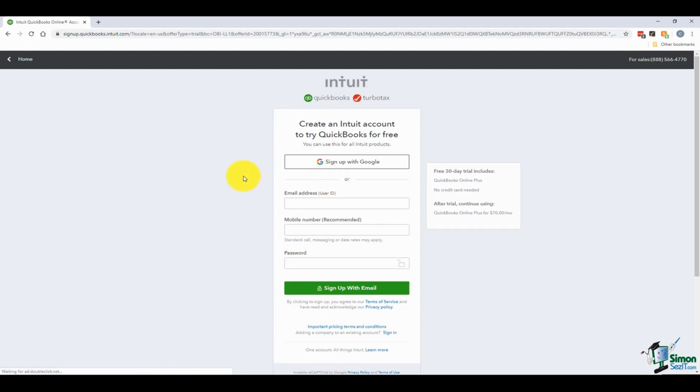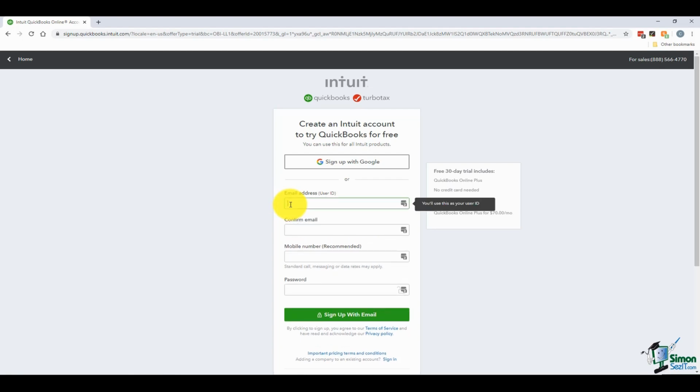What I'm going to have to do here is create an Intuit account, and I can do this a couple of different ways. I can sign up with Google, and if I have multiple Intuit products, then I can use that one login for all of them. I might also choose to use an email address and sign up that way. I think I'll do that and use one that I just set up for this, and it's got my name here. Also, it asks you to plug in your mobile number. That's recommended, but you don't have to.